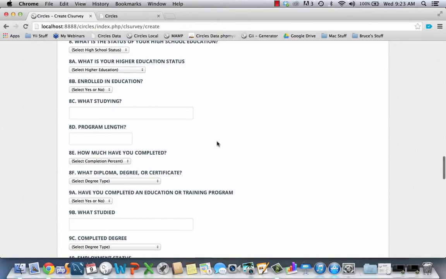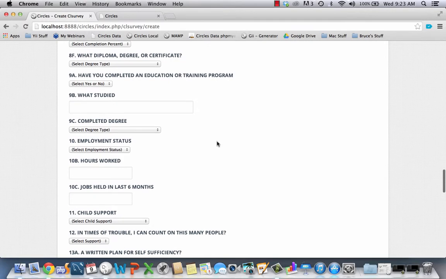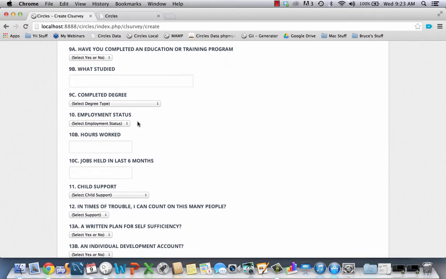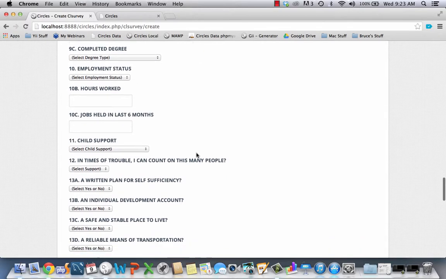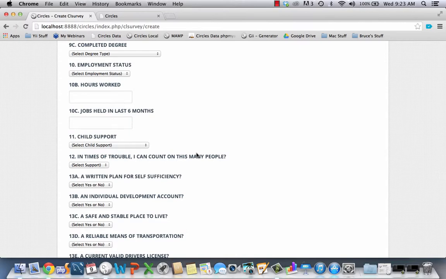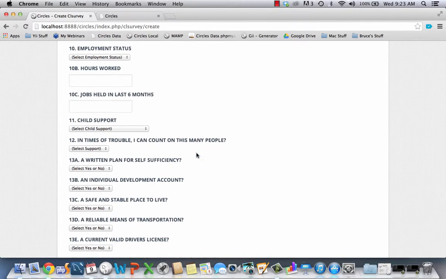But we want to make sure that you're capturing that information. Employment status, there's also, while we'll want you to capture this, there's also a place in the data system for capturing employment. When people start jobs, when they quit, what their hourly rates are, salary, all that kind of stuff.